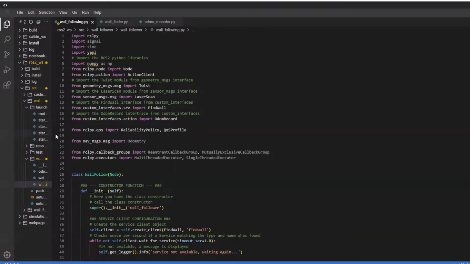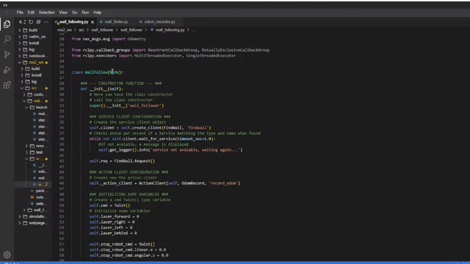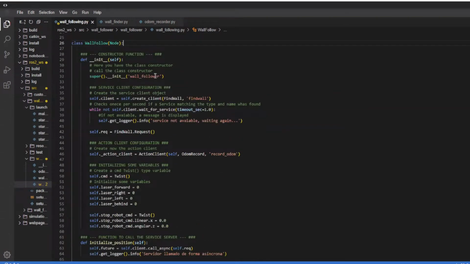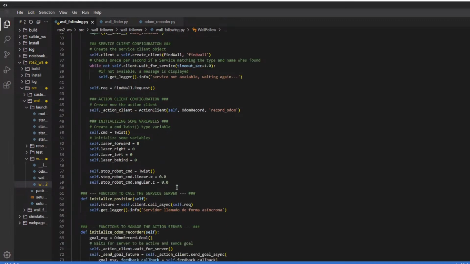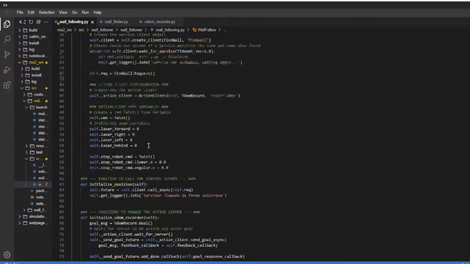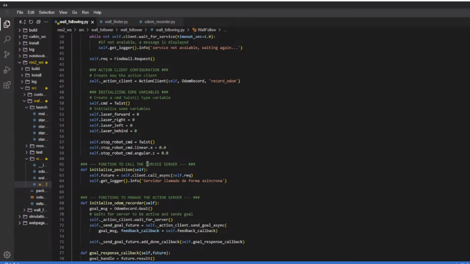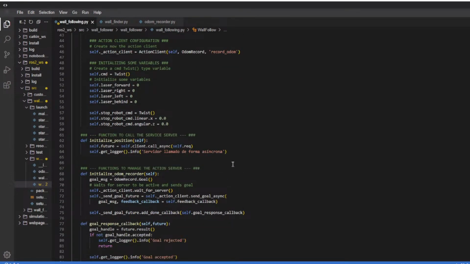So once this has been seen, okay, this is the wall following script. The main one, as I said before, is a wall follow class, which is a subtype of a node class that has, like every class, a constructor function where the service client configuration and the action client configuration takes place, and where I initialize some variables, as we can see here. After that constructor function, we can see a function to call the service server, which is named initialize position, and other functions to manage the communication with the action server.